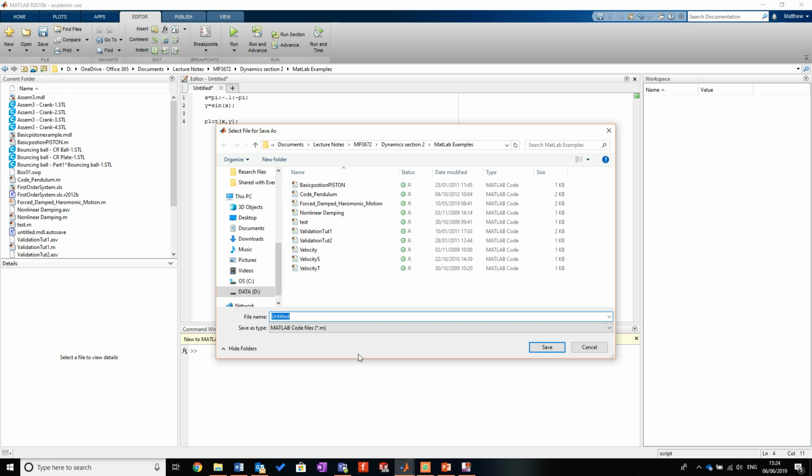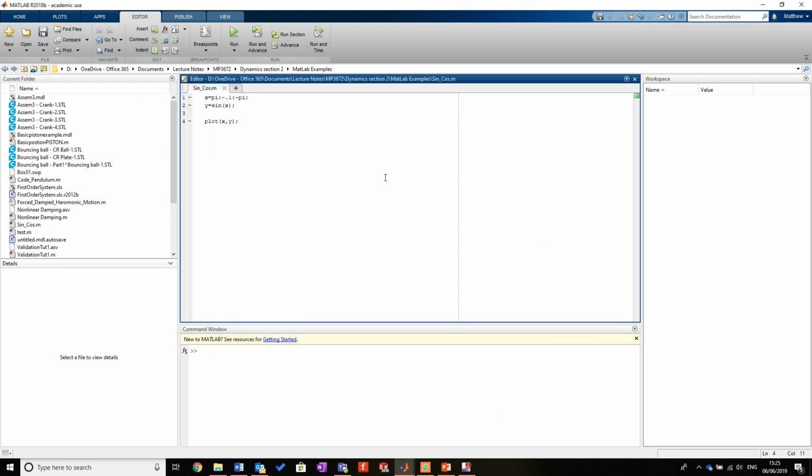And I'm going to call this sine cos. Now, straight away, I've made an error. MATLAB does not and will not accept any spaces at all. It will always fail every single time. Make sure every single time that you save something, there are no spaces. So, I'm going to do underscore, sine cos, and save. If you don't do it correctly, it should bring up an error. If it doesn't bring up an error, then I'm curious as to why. But anyway, let's run this and see what it does.